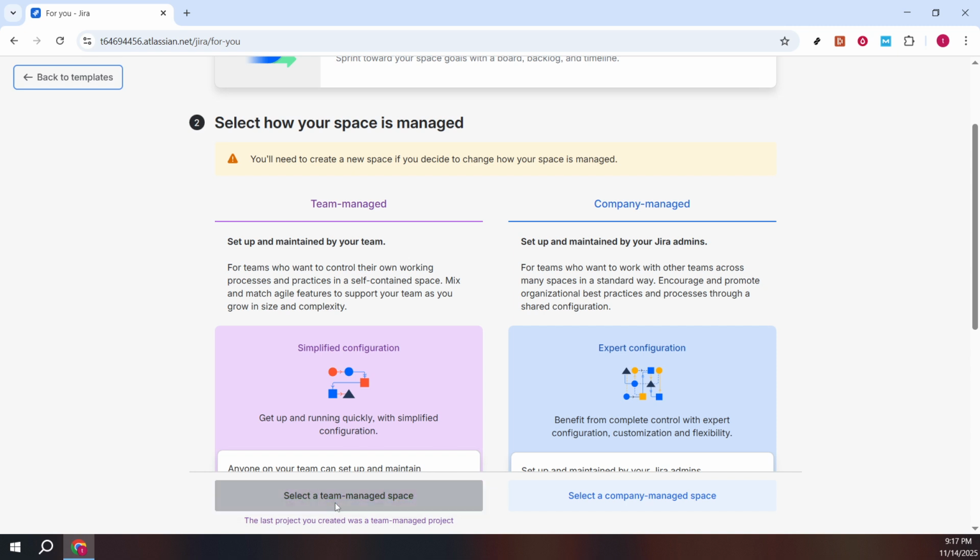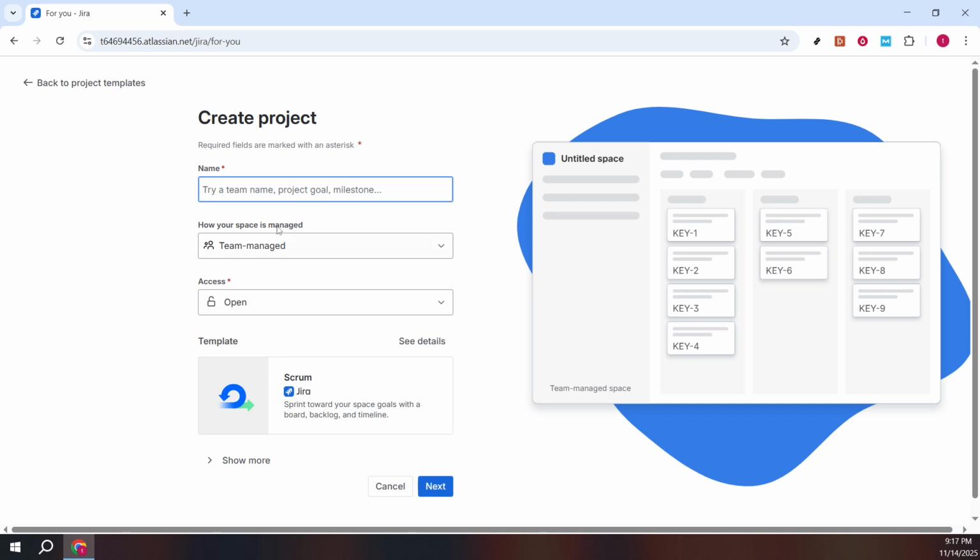Now, it's time to give your project a name. Think of something that's clear and descriptive so team members instantly recognize it. Typing it in, you'll have a better sense of how this project fits into the larger scope of your company or team objectives.